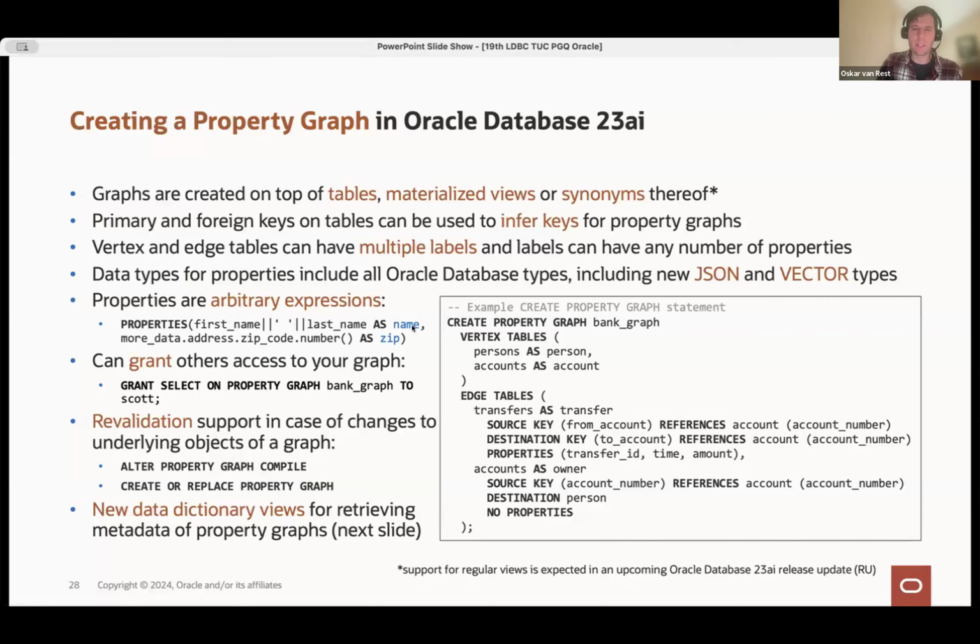For example, here we create a property name that's based on the columns first name and last name, a concatenation thereof. And then we also have a zip, which is a field inside a JSON object. So more data is a column of JSON data type. Inside there we have an address, and inside there we have a zip code, and the zip code is a number. So zip is going to be an Oracle number that you can query directly through your graph table.